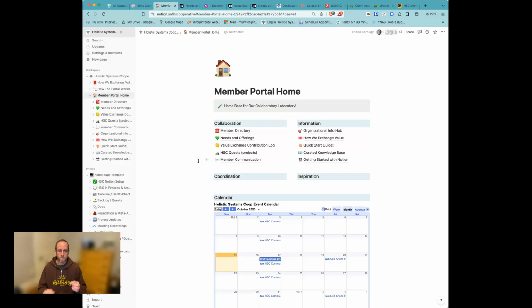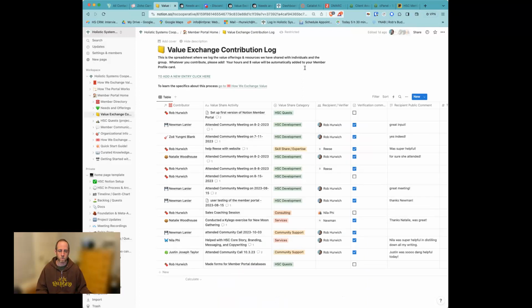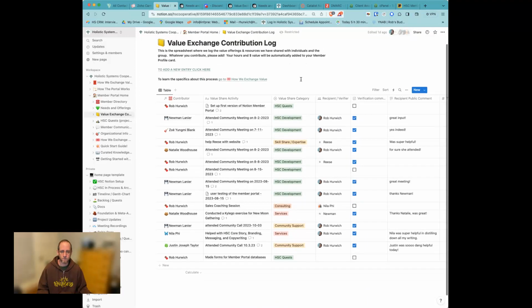And then, okay, so I exchange value with somebody, I help somebody out, somebody helps me out. We want to be tracking that, so that's this contribution log, right? So again, this is a very basic contribution spreadsheet, so that we can be tracking what people are contributing, and then how we can get compensated for that.